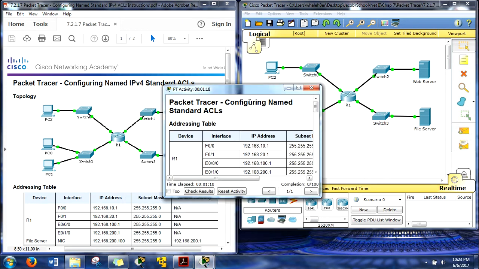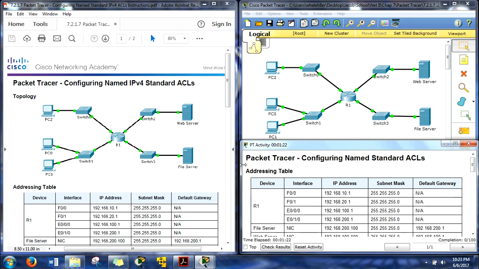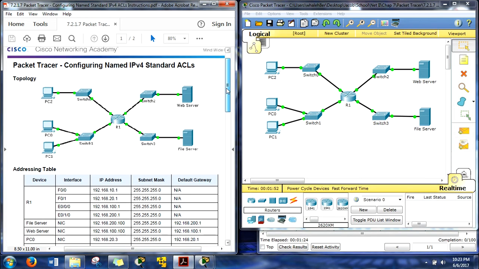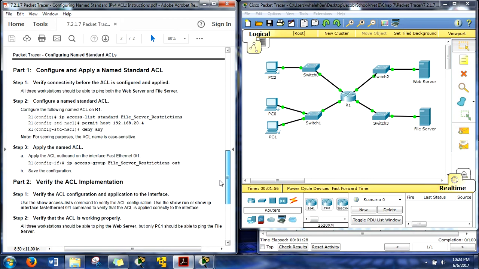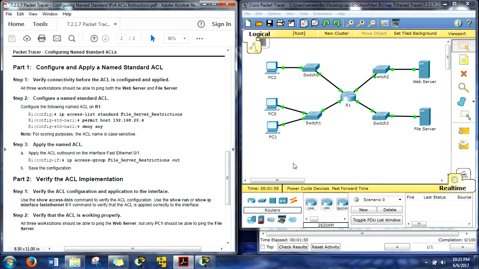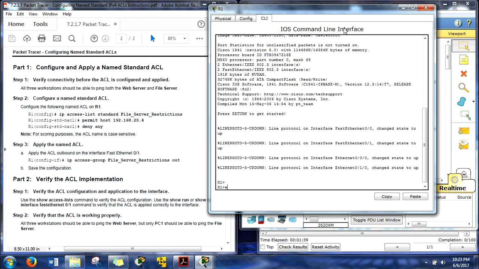We're going to be doing some more access control lists today, so we're just getting things set up here and let's get going. Okay, so what we're going to be doing is denying traffic to the file server. To do that, we need to open up R1 and we're going to get into the configuration terminal.